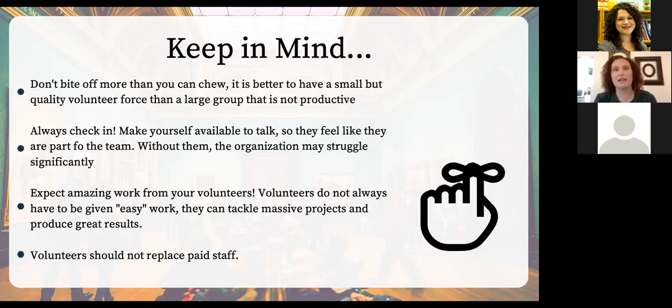If you try to get a lot of people at once, unless this is for a major event that you just need bodies for, trying to get too many people at once could lead to confusion and overworking of the paid or unpaid staff. It could lead to a lot of things that may make it not a great time for the new volunteers. So start small and then work your way up.